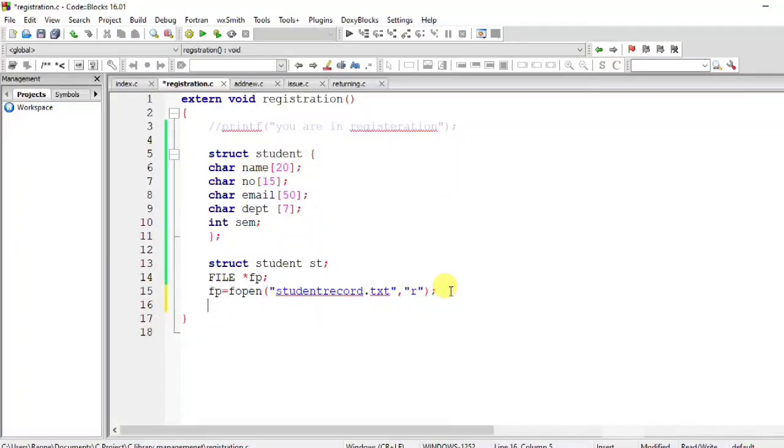Now let's check whether our file is opening properly or not. So we have a pointer: if our file is opening properly, then its location, that is its memory, will be assigned in fp. But if the file is not opening properly, then our fp will have the value null. So by using fp we can see whether our file is created properly or not.